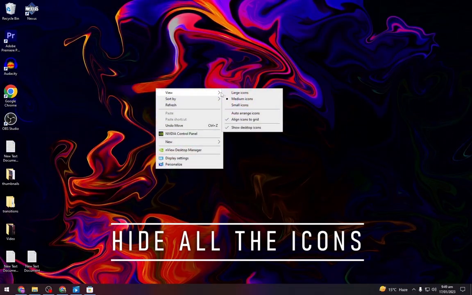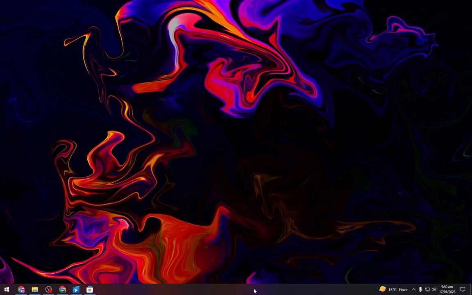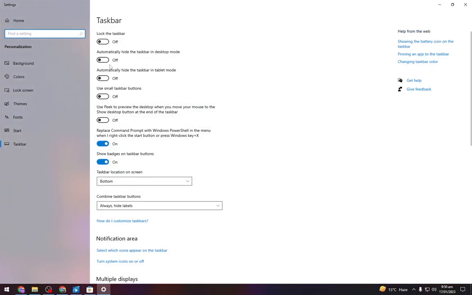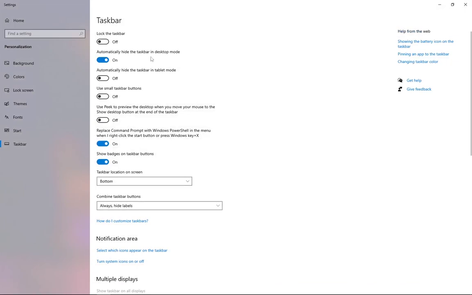Firstly, hide all the icons on the desktop, then go to the taskbar and right-click, click on taskbar settings, and from here turn on automatically hide taskbar in desktop mode.